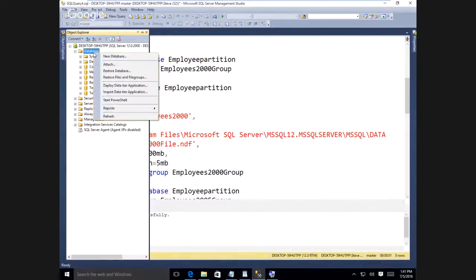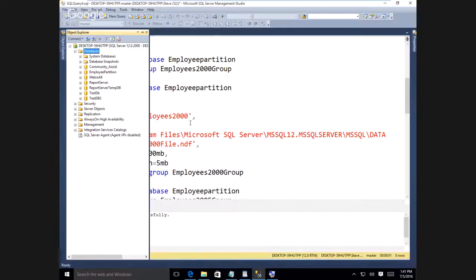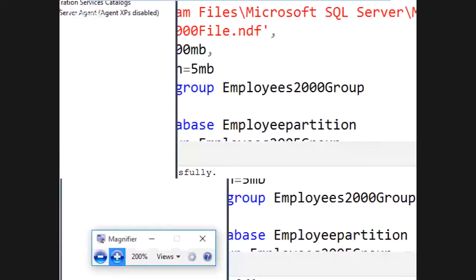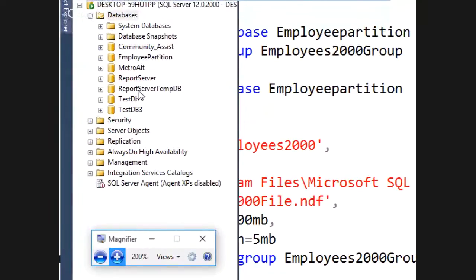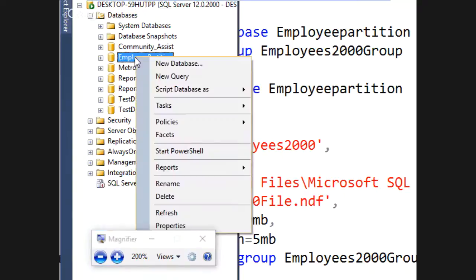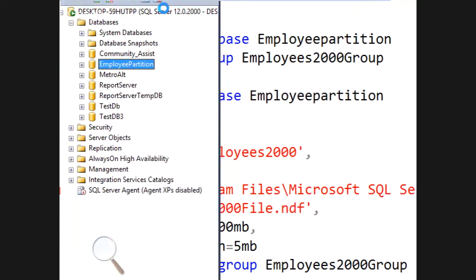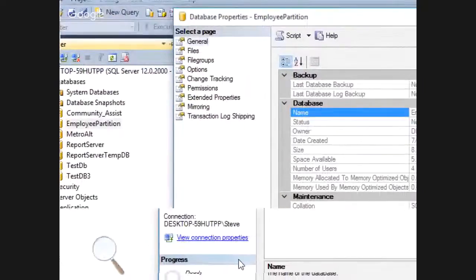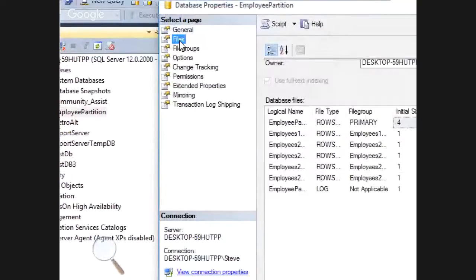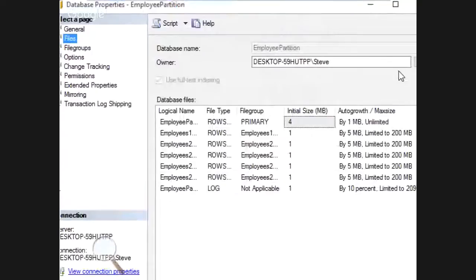All right, I wanted to show you what this looks like graphically. So if I refresh over here, and maybe I'll run the Zoom for this. All right, so there is now an employee partition. And if I right-click on it and look at the properties, so now in this Zoom mode, I have to find it. All right, so if we look at files, you'll see that we have lots of files, and they're in different groups. And I can expand that a little bit.